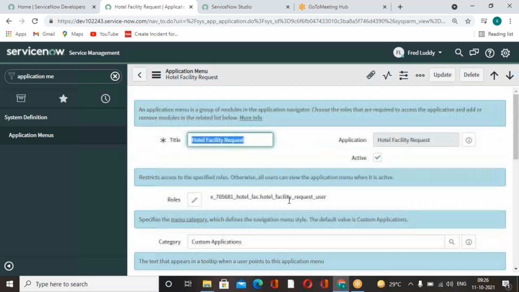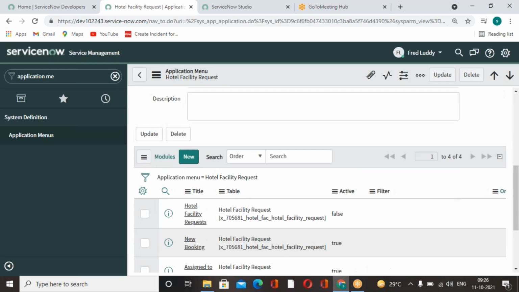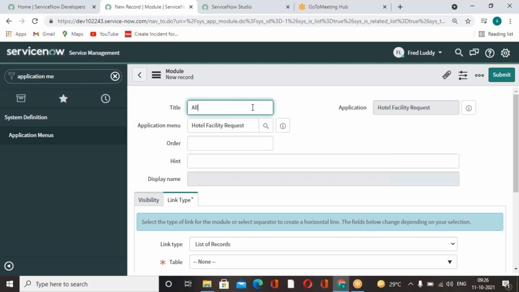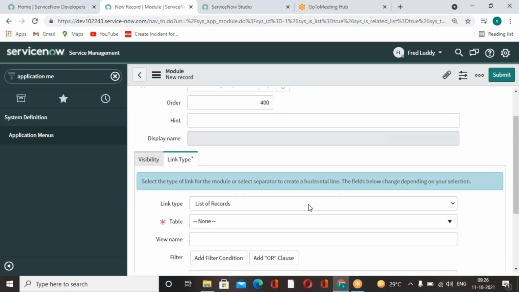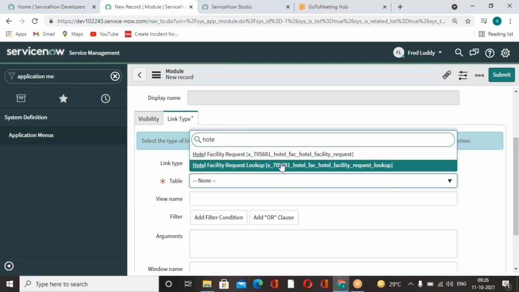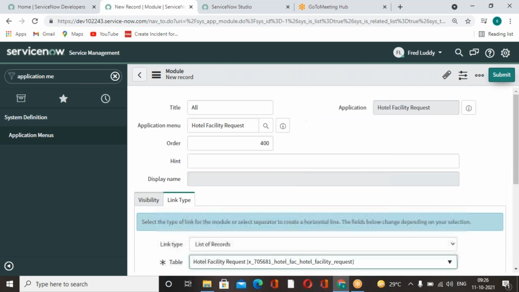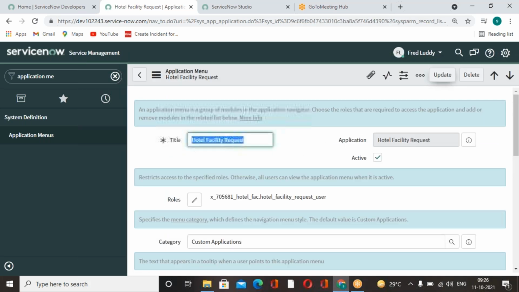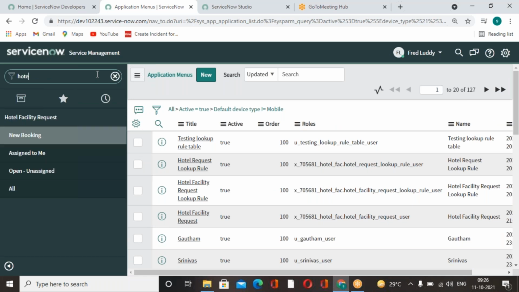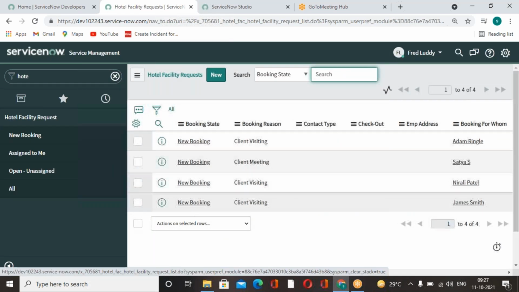In case you want to create one more module in this application, click on new, and I'm creating one more module called all. Order number 400, and list of records. I want to display a list of records from which table? Hotel facility request. I don't want to apply any condition, and submit. Update. Then hotel facility request. When I click on all, it displays all tickets, all facility requests from this respective table.